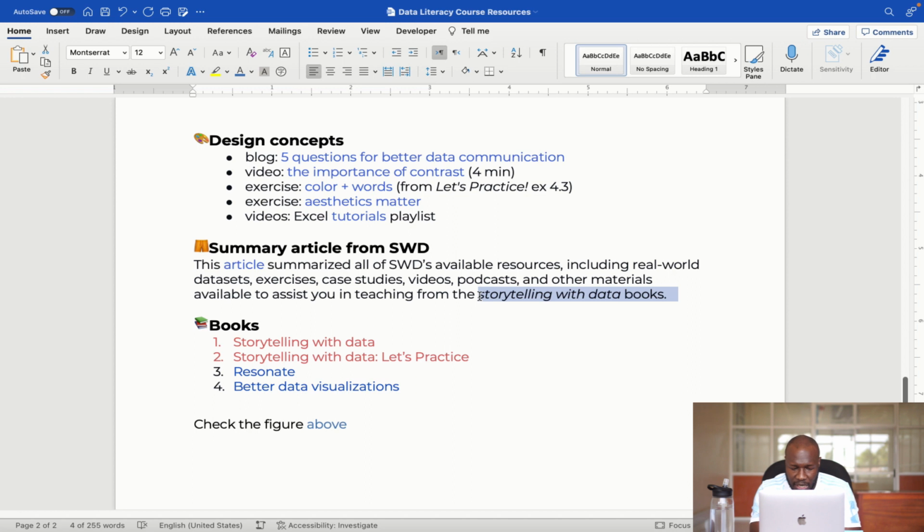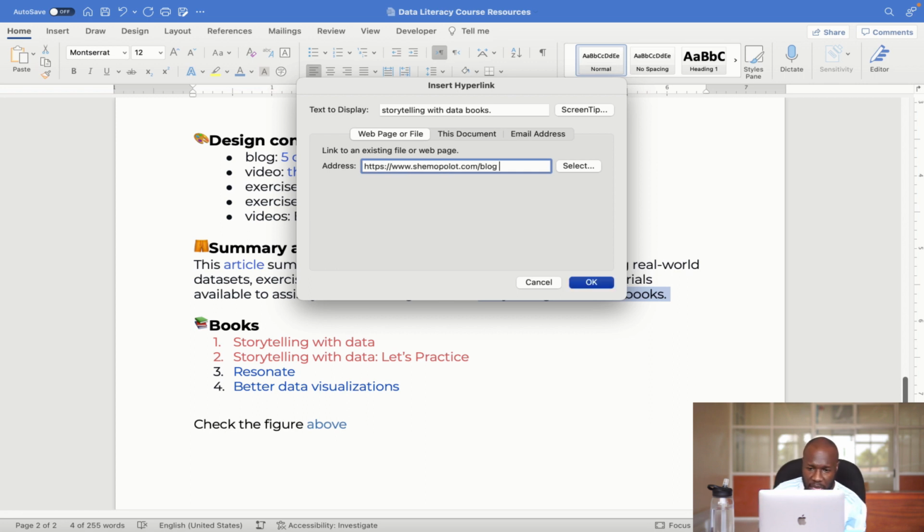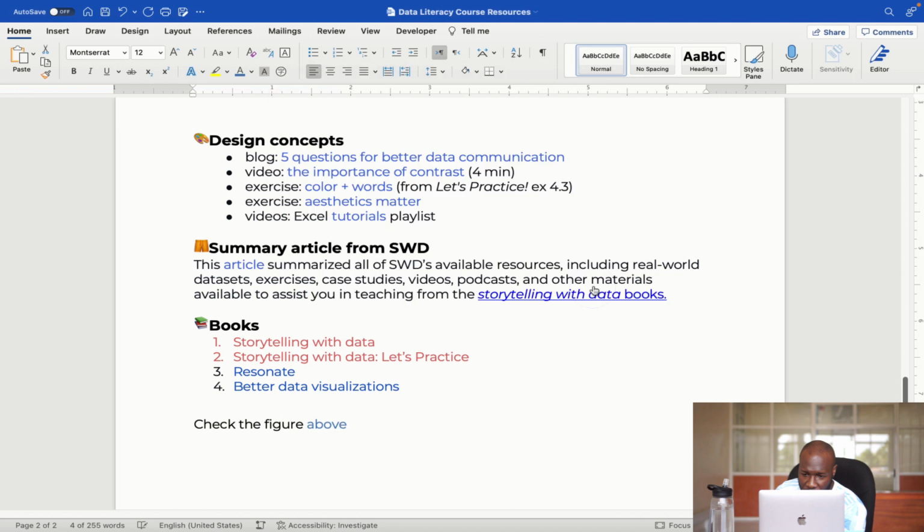And once you select it, all you do is hit Control K or Command K, and then it will ask you to enter the address. In this case, I'm going to enter the address for my site. There we go. And then I click OK. And once I click OK, as you can see, it becomes a link that you can click, and you can navigate to that site outside your document. But you can also add hyperlinks to the different sections within your document, okay?